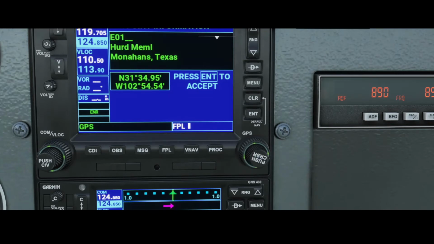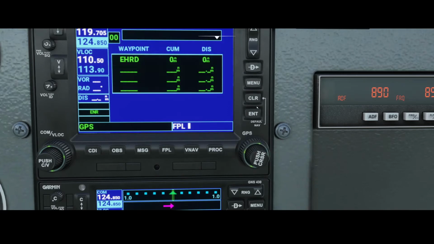Echo, Hotel, Romeo, and then Delta. So it's being added to the flight plan.